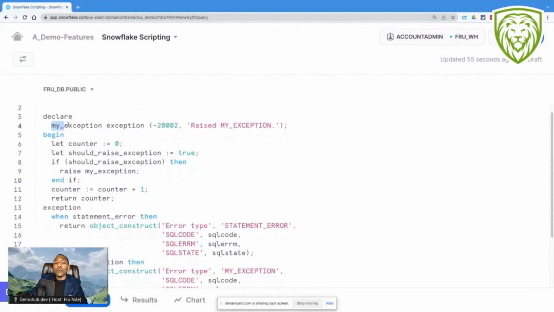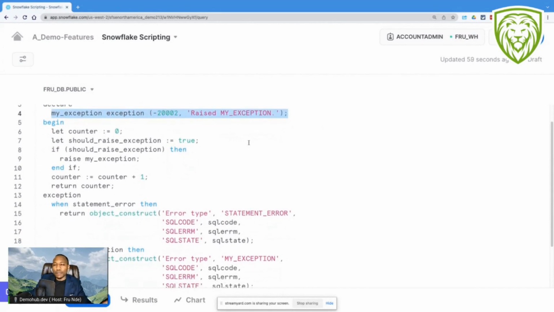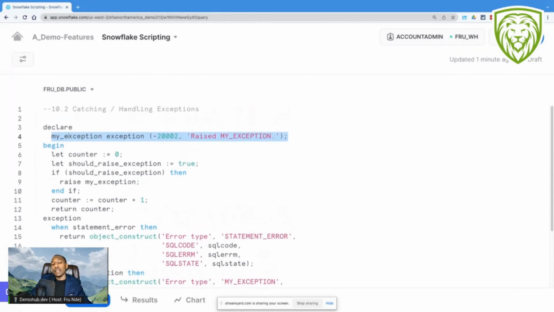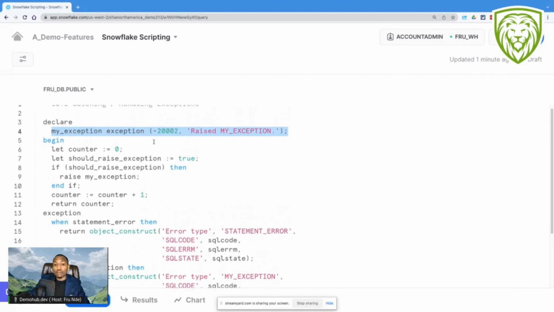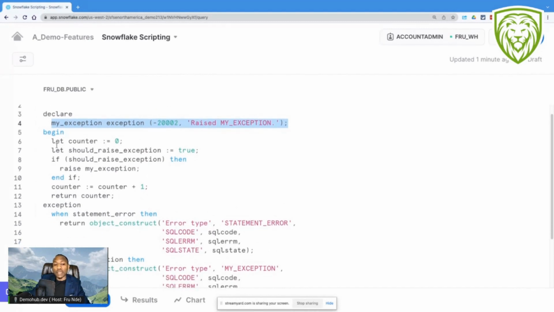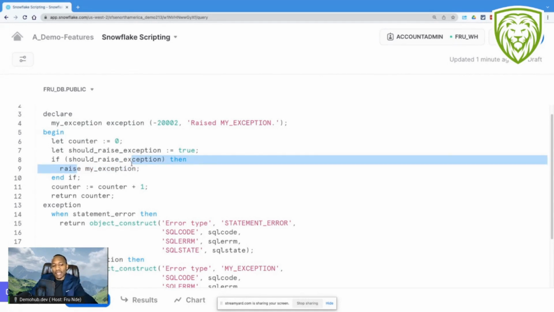Here, we're declaring again our exception, which we're going to raise, but this code looks a little bit busy. Trust me, it's not. It's just for demonstration purposes here. We're going to declare my exception, and this is 20002. We're going to set a counter. Again, should we raise the exception? True. In this case, from the block of code we saw earlier, we're going to raise an exception because this would be true, and now we're going to raise my exception.